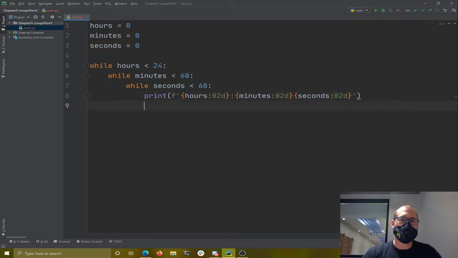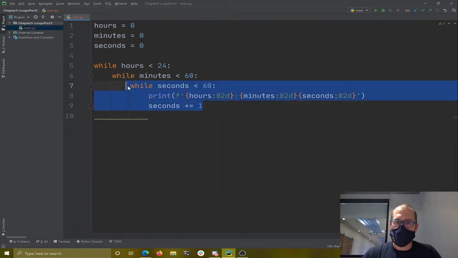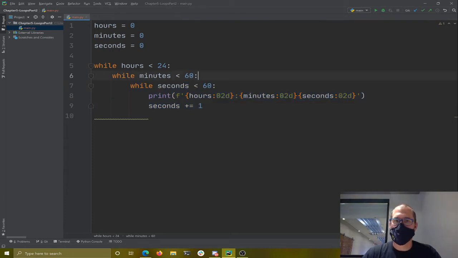We'll print that, and then when this thing runs, our while loop will be an infinite loop if this never changes. So we're going to take seconds plus equals 1. And this will run 60 times, and then it's going to stop. And it's going to come back up here, and this loop will come back to right where we were.